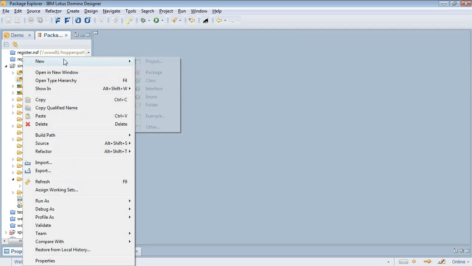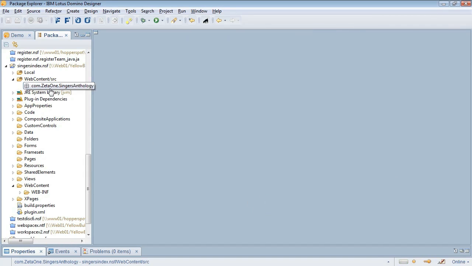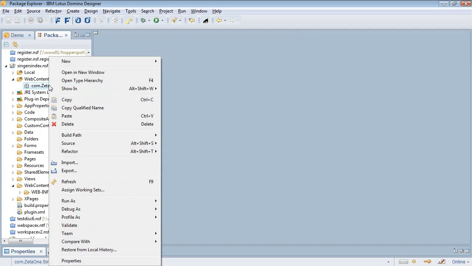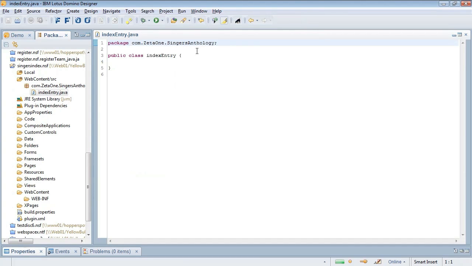So if I'm going to create a new class here, or a new package, I would probably name this com.zeta1.singersanthology, and that would create a new package, and then in there we're going to create the new class. So if we right click that and say new class, and we're going to have this represent that index form that we just created, or that index XSP page. So let's call that index entry and hit finish. And now you see we created a blank Java file, Java class basically, for the index entry class.